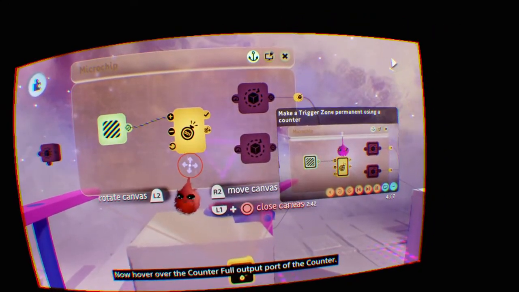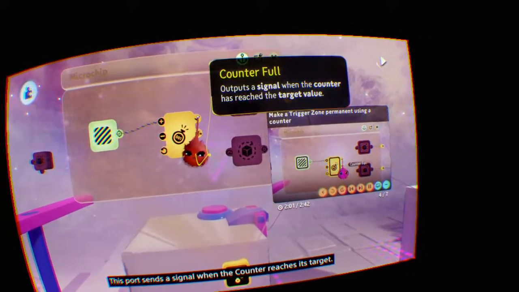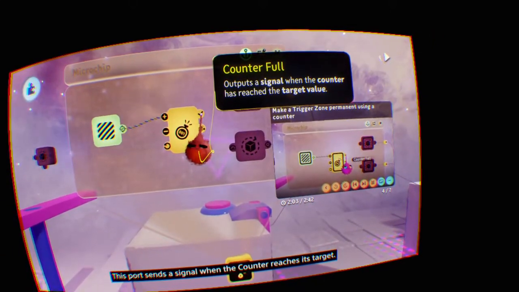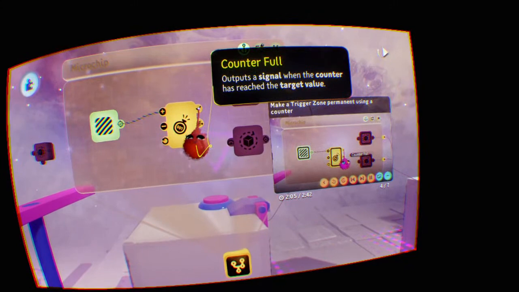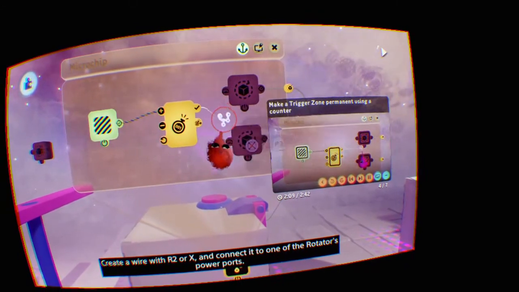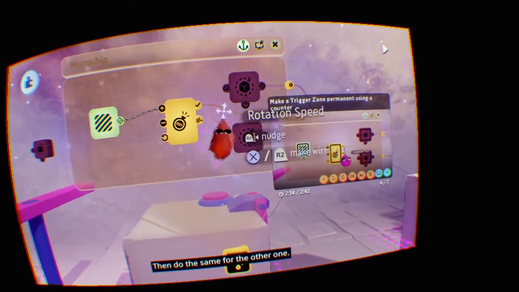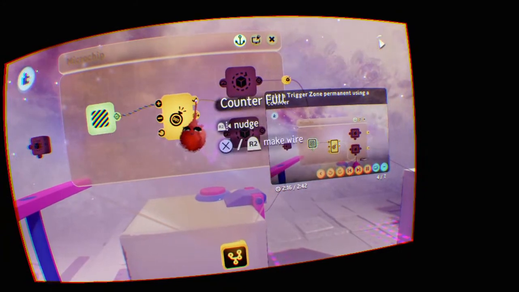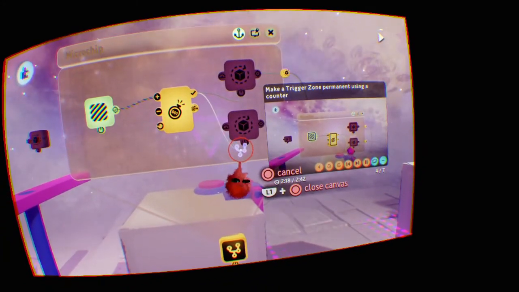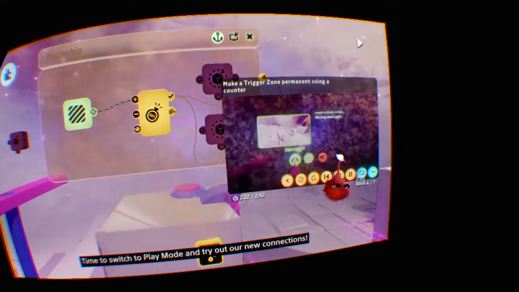Now hover over the counterfull output port of the counter. This port sends a signal when the counter reaches its target. Create a wire with R2 or X and connect it to one of the rotator's power ports. Then do the same for the other one. Time to switch to play mode and try out our new connections.